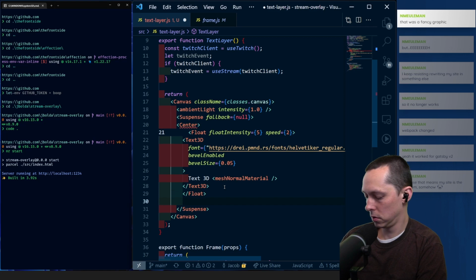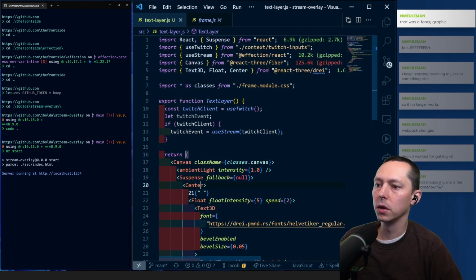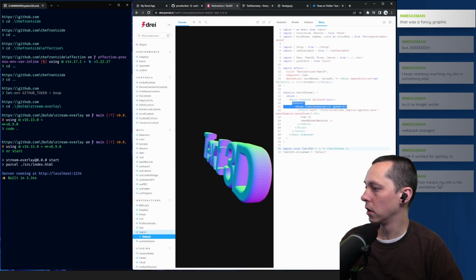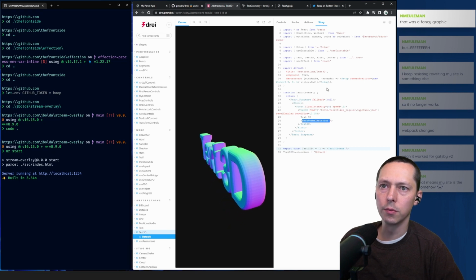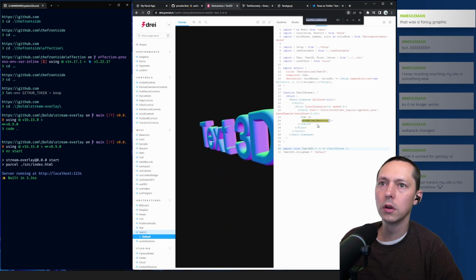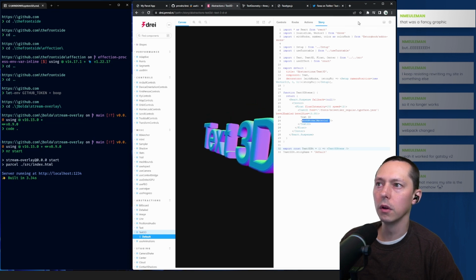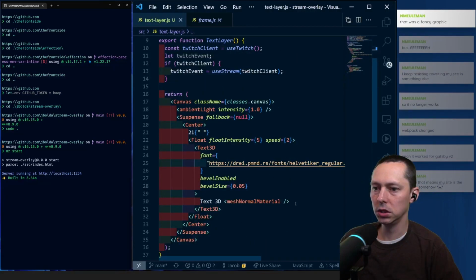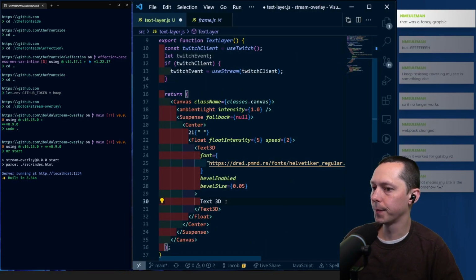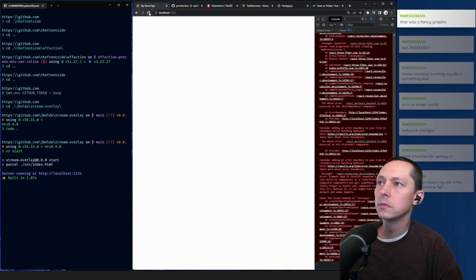Float, center. And we need to pull those in. I still don't know where this mesh normal material comes from. Unknown. Okay. We are just going to take that off for right now. So where are we at?